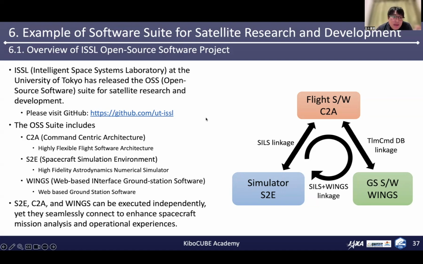This OSS suite includes C2A, the flight software. It's a highly flexible flight software architecture. And S2E, the high fidelity astrodynamics numerical simulator. And WINGS, a web-based ground station software.